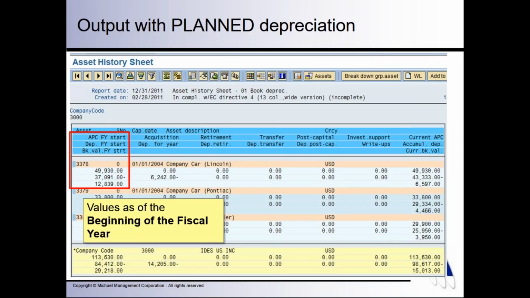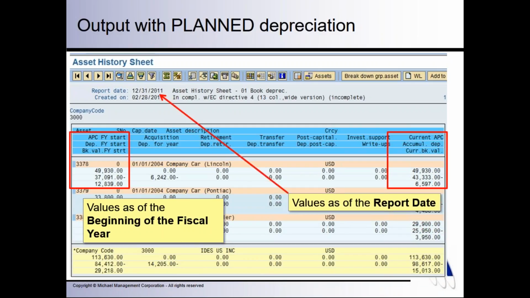All right. Like I mentioned, the report has a roll forward layout. It starts with the beginning of the fiscal year values, right, to the left, this column there. You see the acquisition cost, depreciation, and book value of all the assets. And then on the right, you see the ending values, right, where it says current acquisition cost, current book value. Those are current as of whatever report date you put in there. All right, so I put in that report date 12/31, so those are the values as of 12/31.